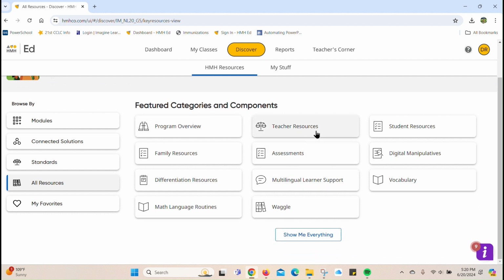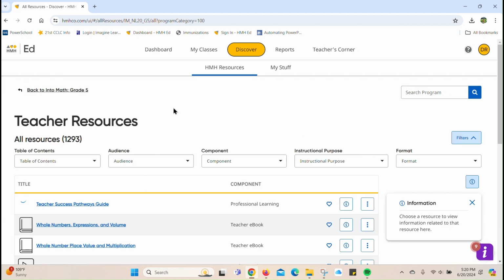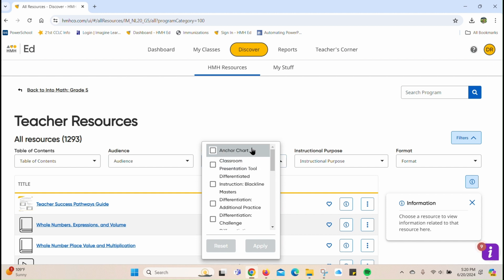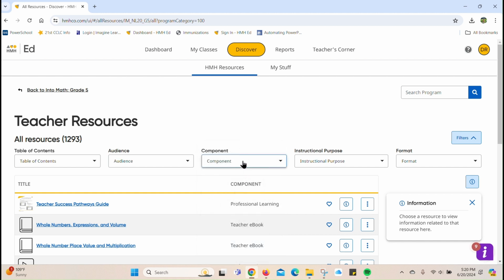So now let's take a look at just the teacher resources. This is going to be stuff just for you, but if you take a look, almost 1,300 resources, that's a lot to sift through. We don't want to sift through that many components. So now, let's say you don't want the teacher ebook because you already have the teacher book. You don't need it. So we're going to go into one of our filters, which is components.